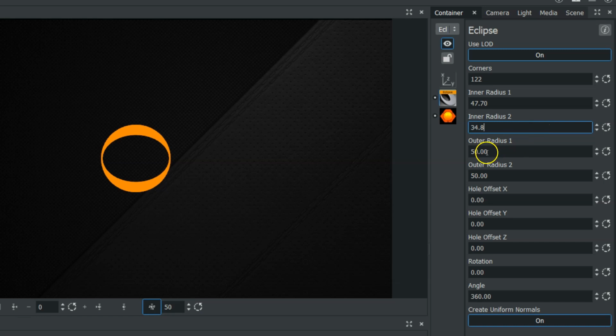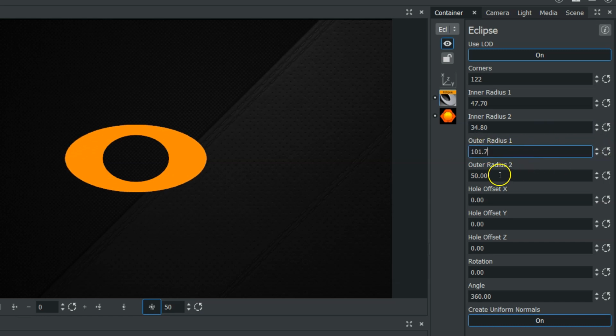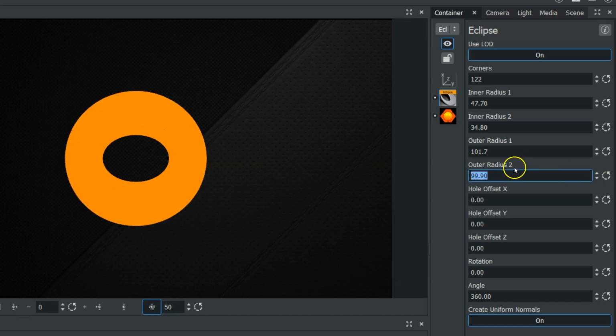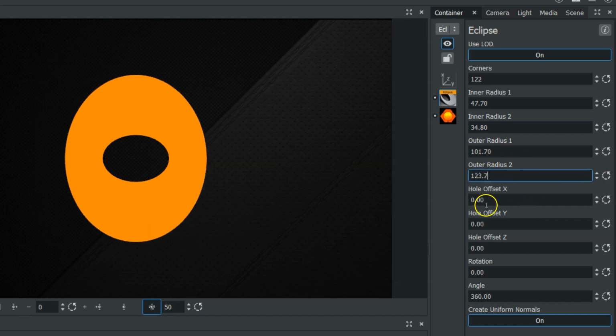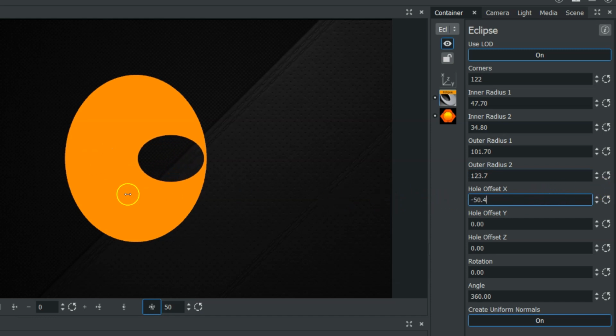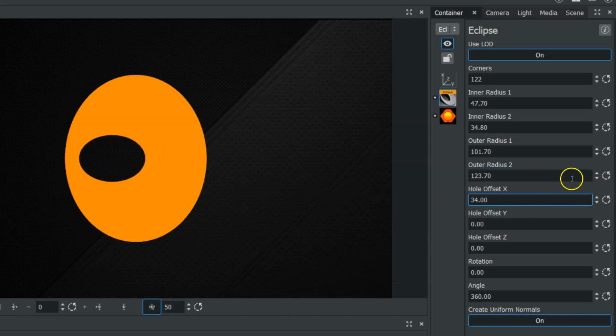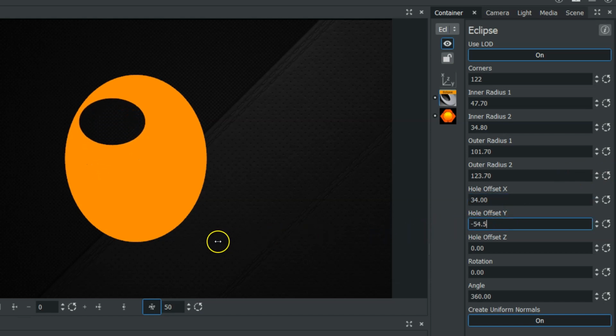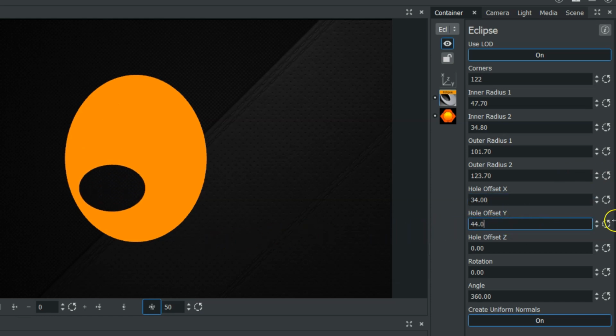Below the inner radius you have your outer radius settings, and we have an outer radius 1 here that we can adjust, and also an outer radius 2. Below that, there is a hole offset X, so we can move our hole to the left or right using the hole offset X, and then a hole offset Y, we can move it up or down. There's also a hole offset Z, which moves it backwards or forwards in Z space.